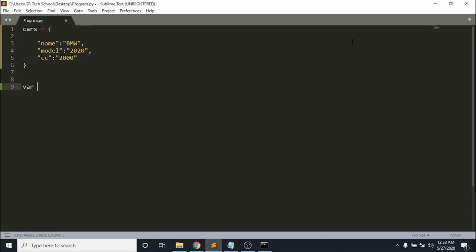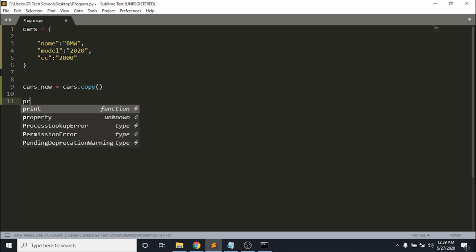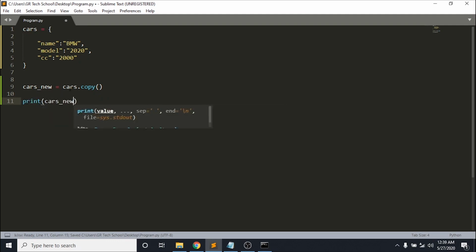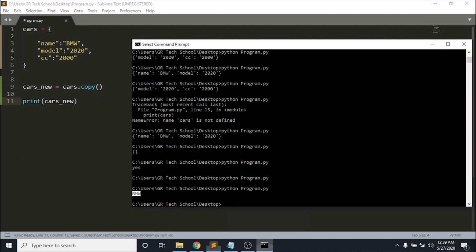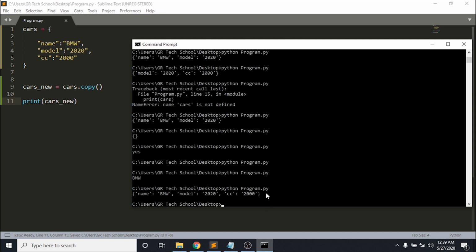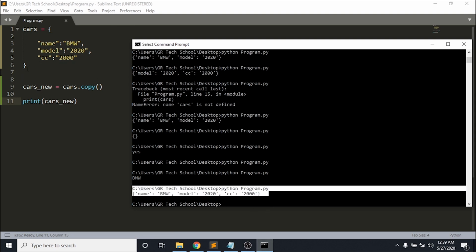It is pretty simple. I'm going to make a new variable called calls new. In this new variable I'm going to copy this entire dictionary. I'm going to make a copy of this dictionary in this variable. It's pretty simple, just use the copy keyword. Now if I print calls new, it is going to copy the entire data which is presented here.